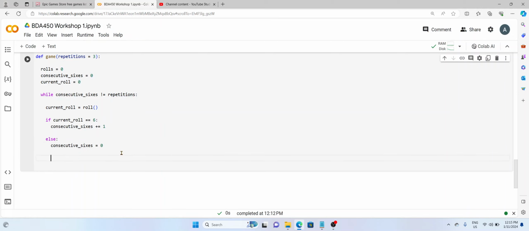But before we end the loop, there's one more critical thing that we have to do. We need to increment rolls by 1 every time we do a roll, because this can't be 0 throughout. Every time we roll, we have to increment this by 1. Then that's pretty much done, and I just have to have a return statement. What are we returning? Well, we're returning the number of rolls. And of course, it has to be outside the while loop, because the number of rolls is only returned after consecutive 6s equals the repetitions.